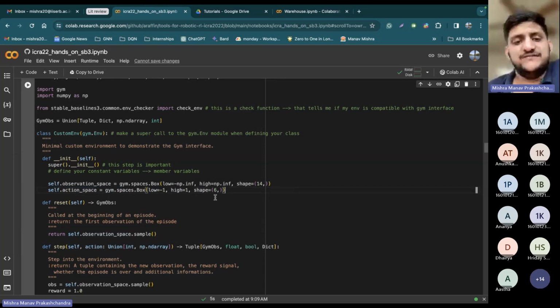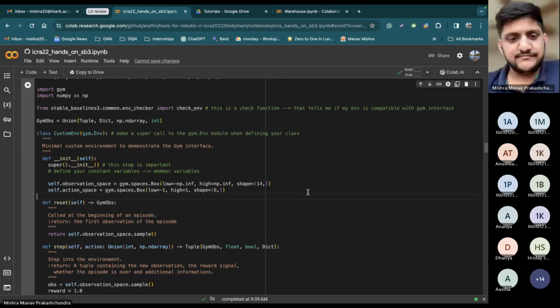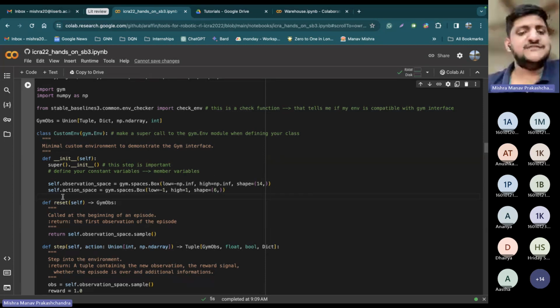So what they're doing is they are calling gym.spaces.Box. The observation is a continuous observation. Low is from minus infinity, high is till infinity, and the shape is 14 comma. That means it's a single 1D vector having 14 elements. Similarly, the action space here is also continuous. They are saying that the action is a continuous variable from -1 to 1, and the shape is a six element 1D vector.